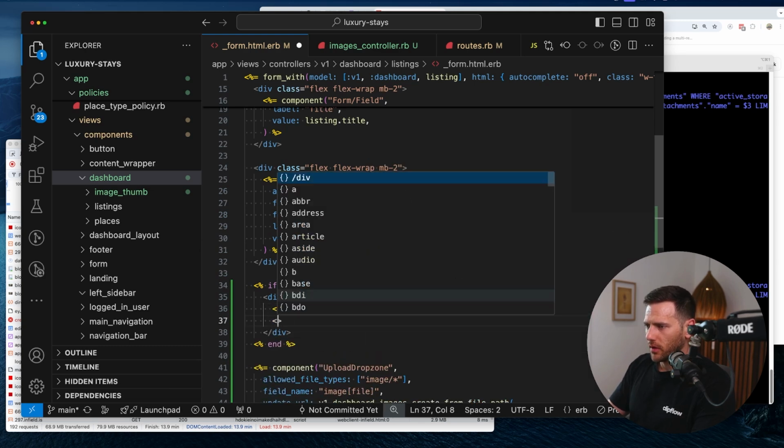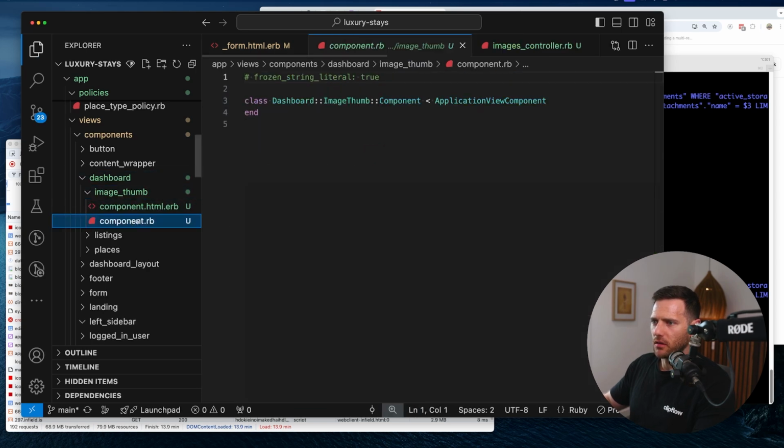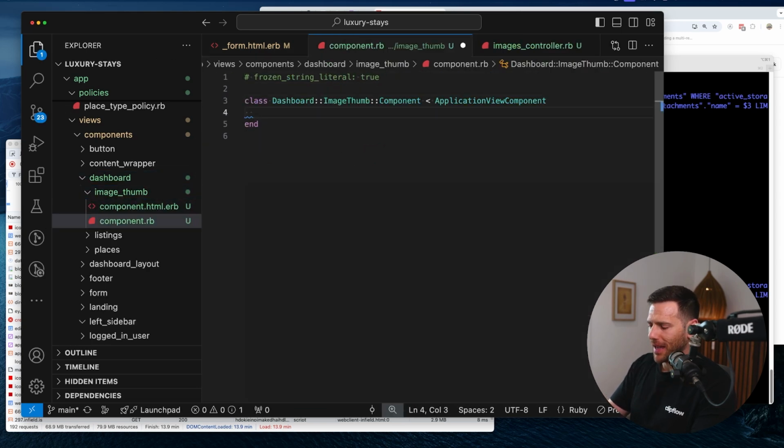So we're gonna loop through here. And now what we're gonna say is we're gonna render out a component, and it's gonna be called dashboard slash image thumb. And the image is gonna be image. Okay, so what we need to do inside of image thumb is it needs to expect an option of an image.